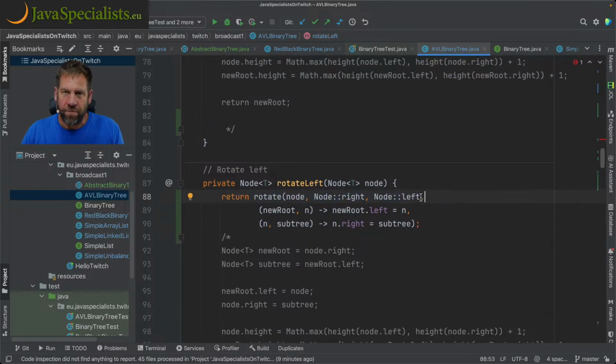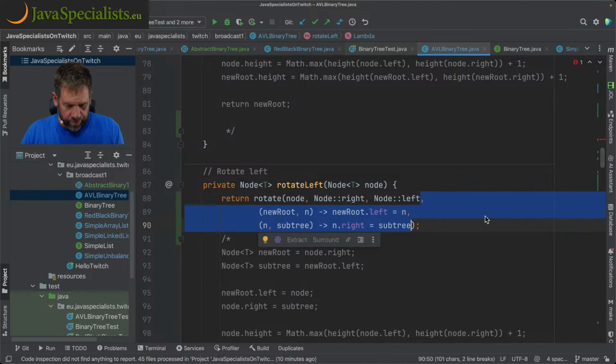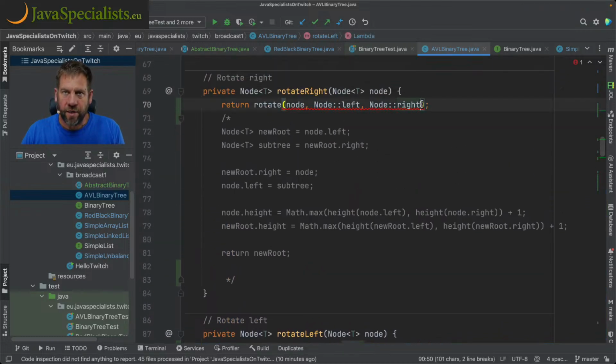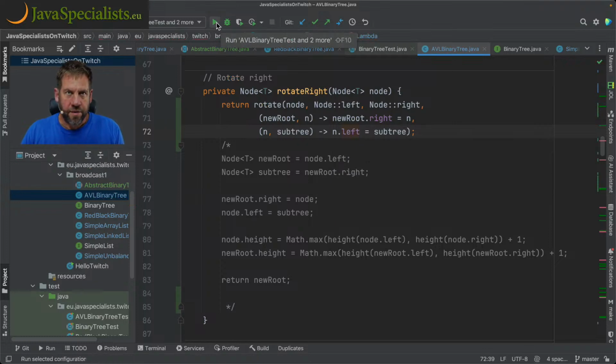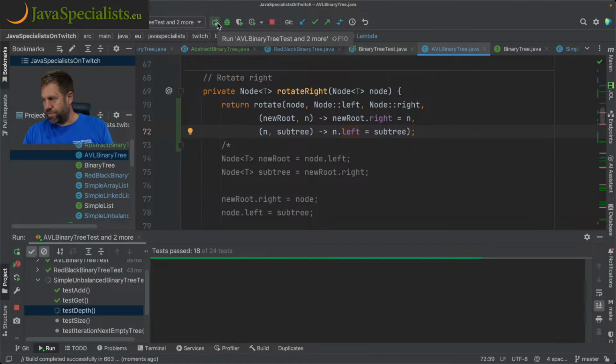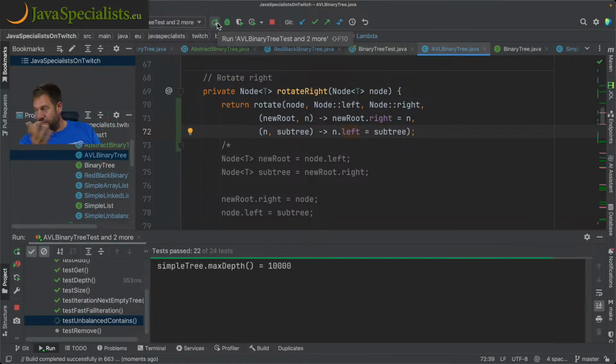So let's copy this up here as well. We'll need it slightly differently though. It's going to be new root dot right equals n, and node dot left equals the subtree. So these two. Okay, let's see whether that works or not. It seemed to have worked, the rotation, so that's pretty cool.